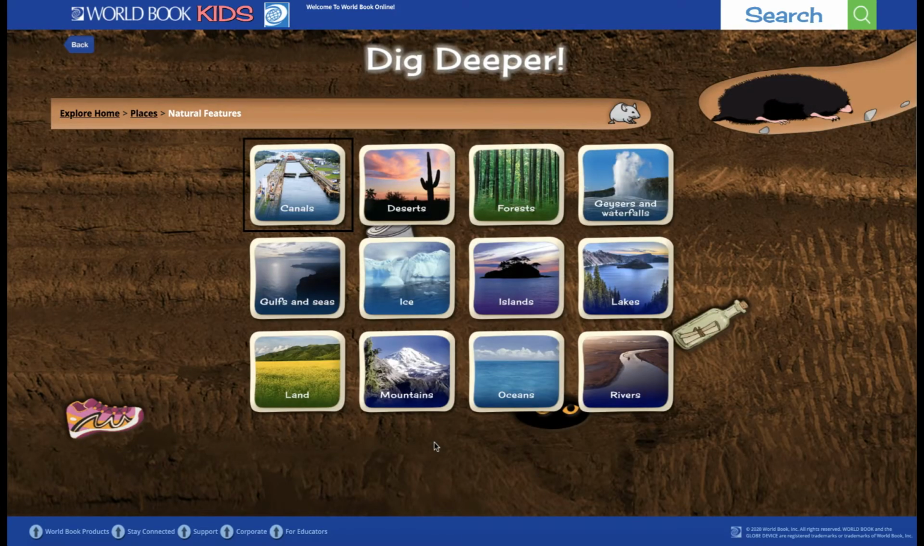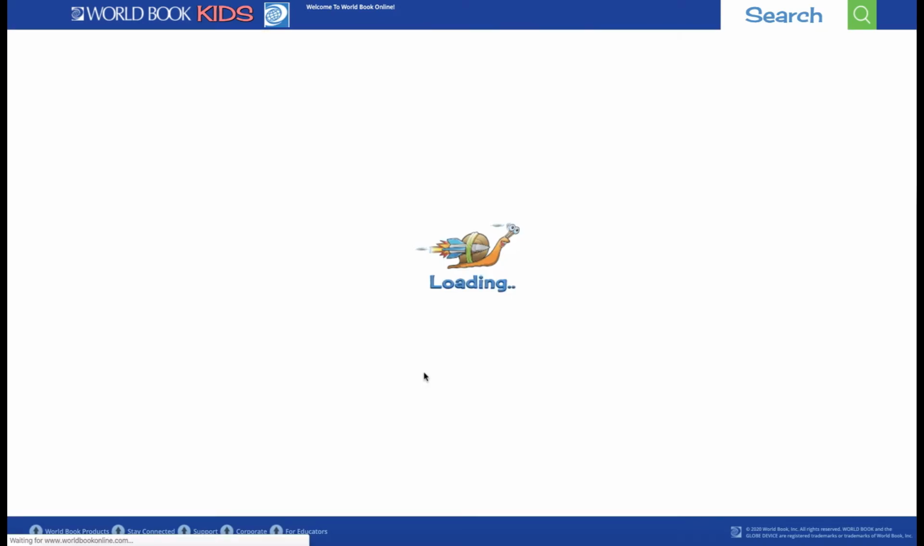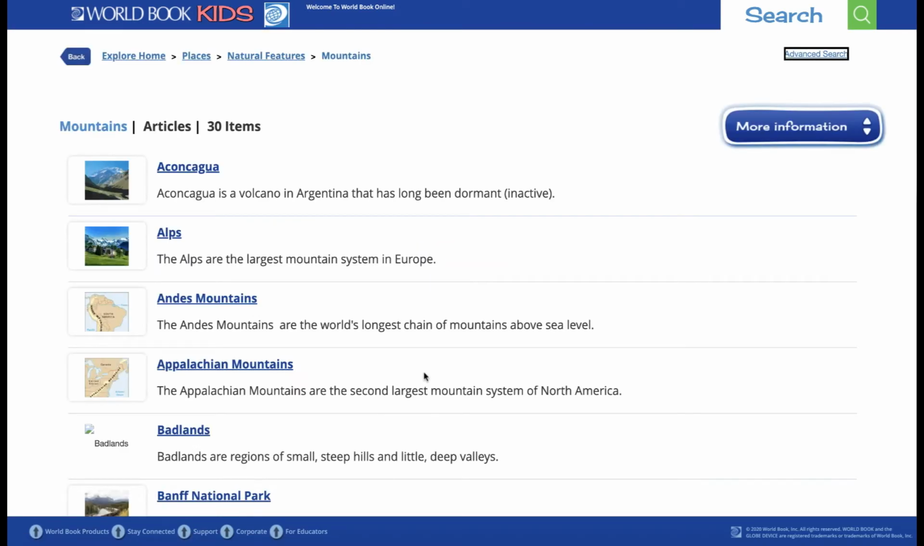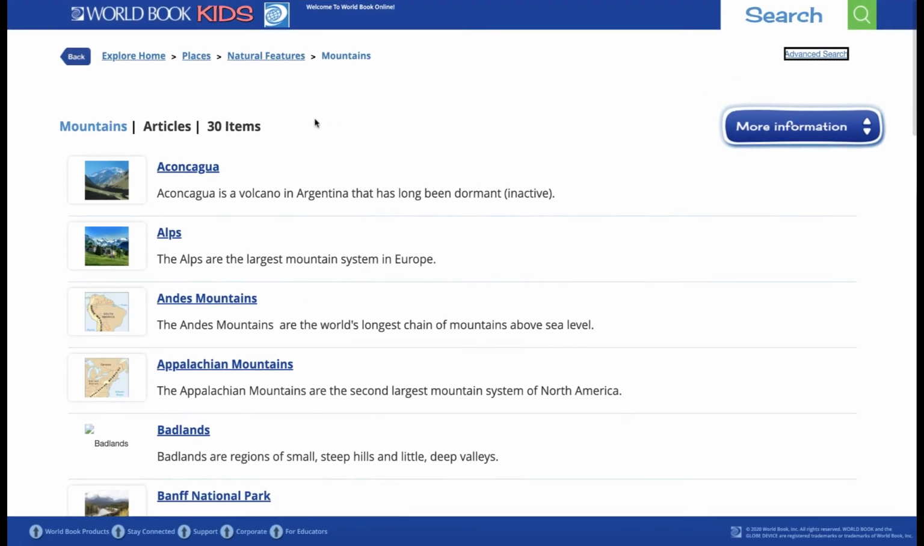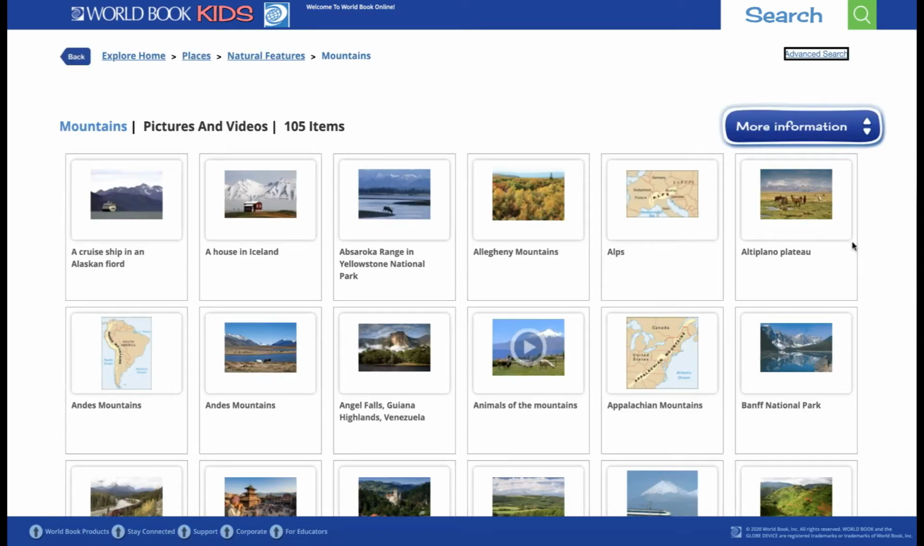When you've reached the last browse level, you'll find search results listing everything matching the browse category in both images and article links. So here we see a list of all the articles related to mountains, of which there are 30. In the top right corner, click More Information to reveal just the photos and videos.